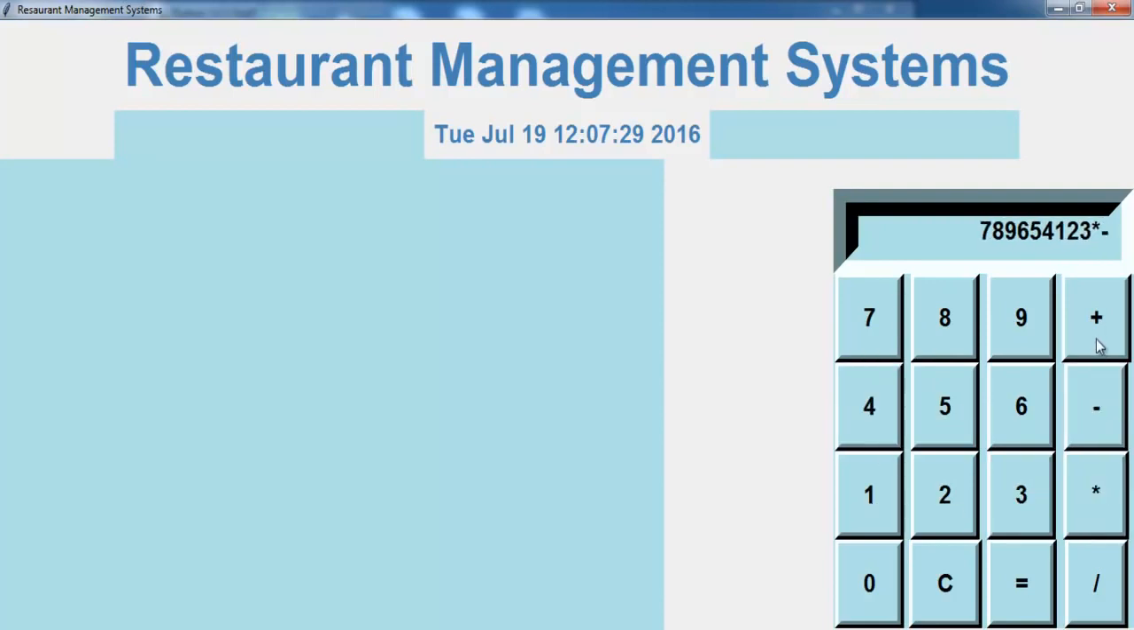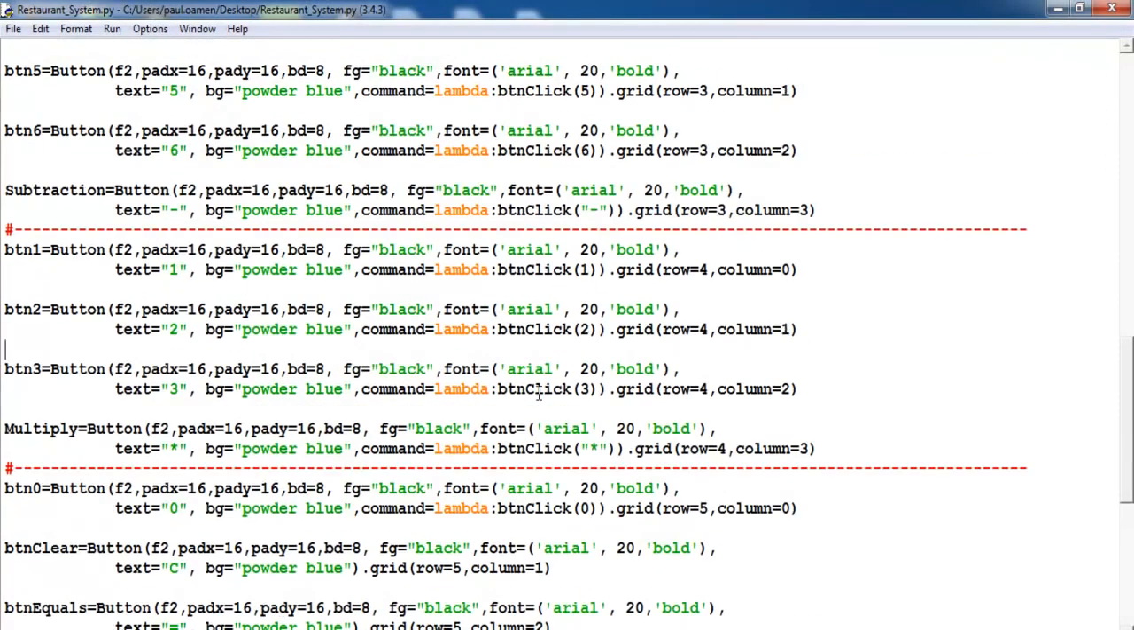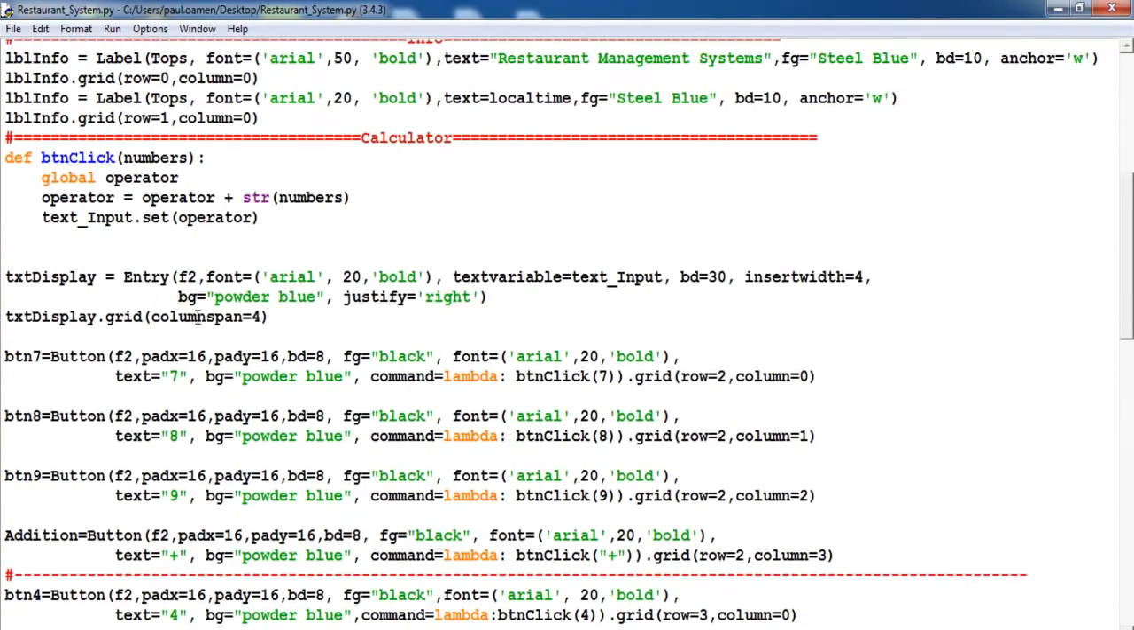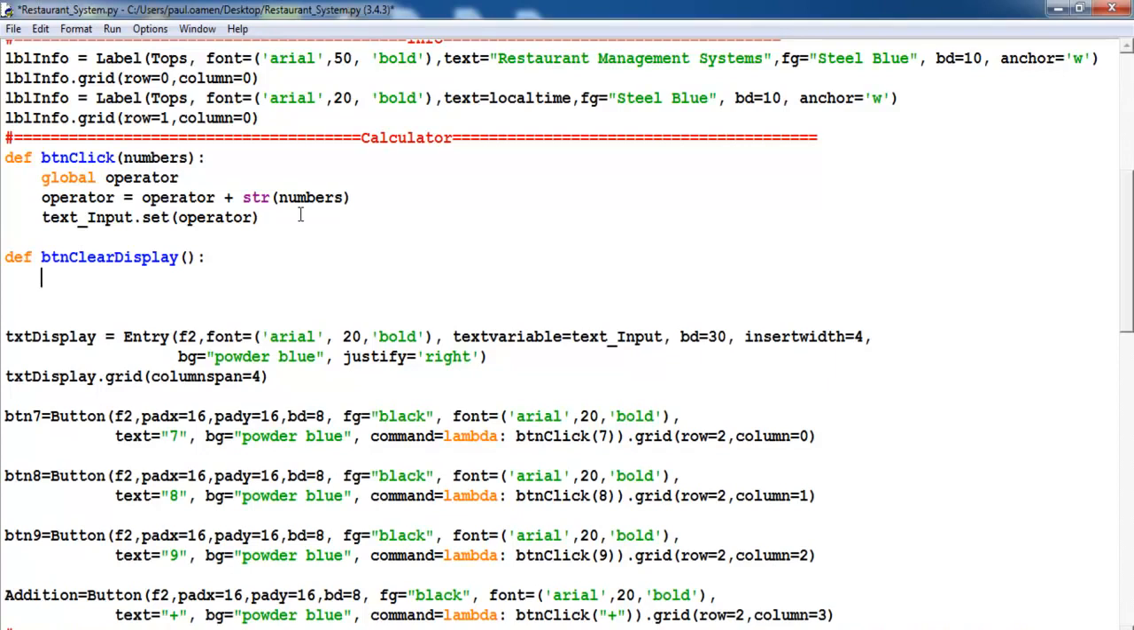Okay, the operators are not doing anything now. Clear is not working, equals is not working yet, so let's take care of clear and equals. Close that. Let's go back into where we have our function here. Right here we start with function clear. So let's go for define btn clear display. Right there, enter your parentheses and press enter.